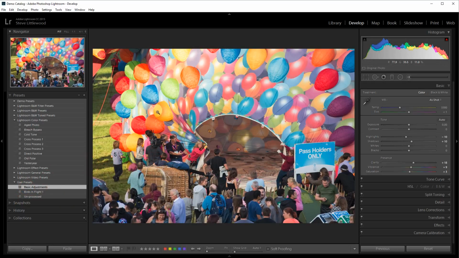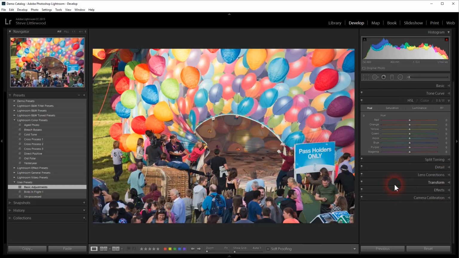Okay, so we've applied some basic treatment to the image. And now we can go to our HSL panel. So what can we do with this? Well, we've got the hue. Hue is color, really, the type of color.